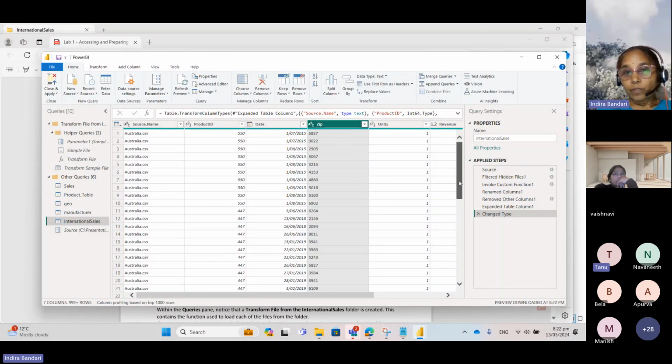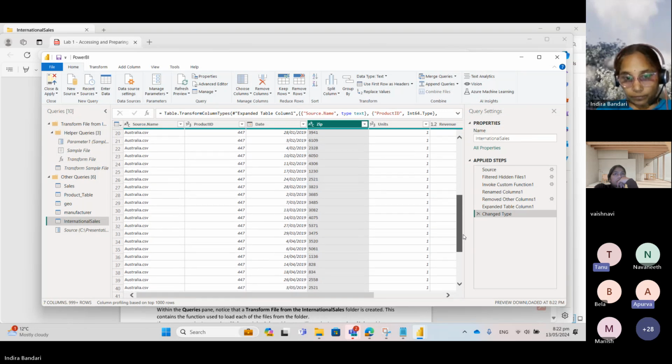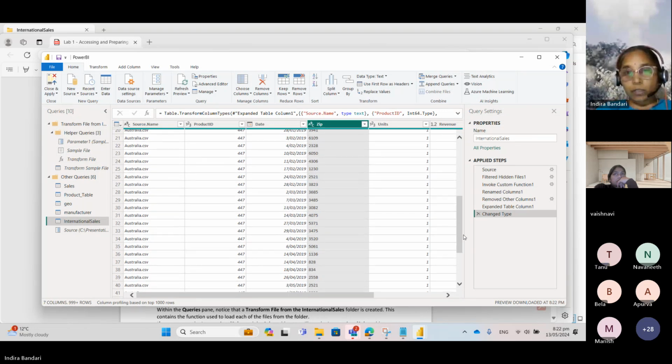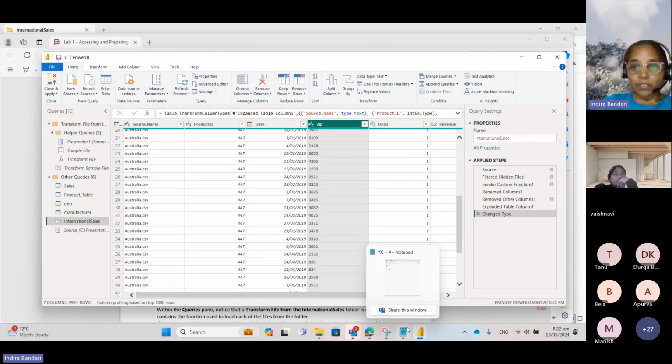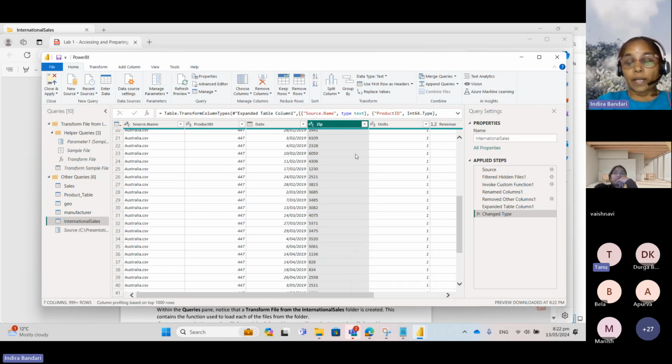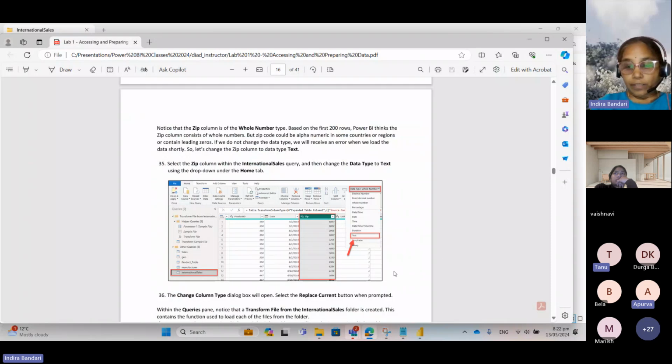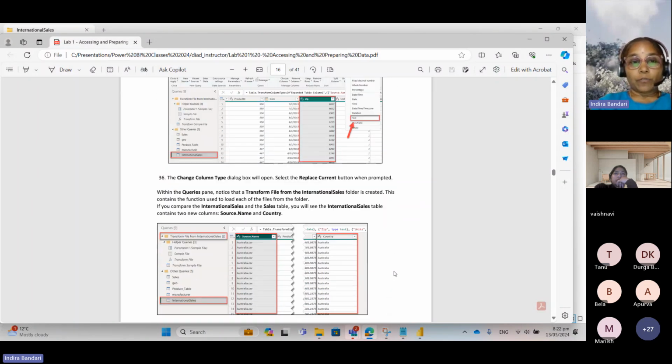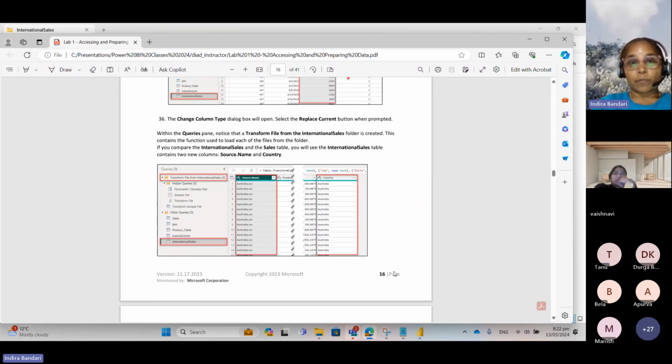Okay, now why did we do this? Pin codes. They are going to start with 0. Yeah, sometimes they start with 0. So to accommodate that, we are doing the change. Okay, and then we have replaced the current. Okay, now within the queries pane, notice that the transform, yeah, we have.